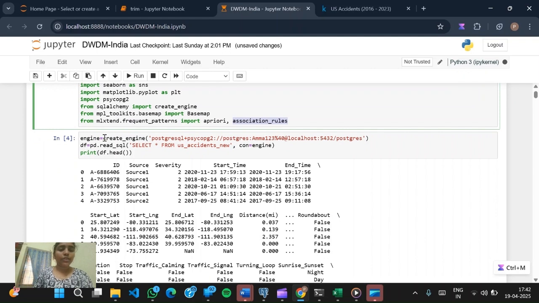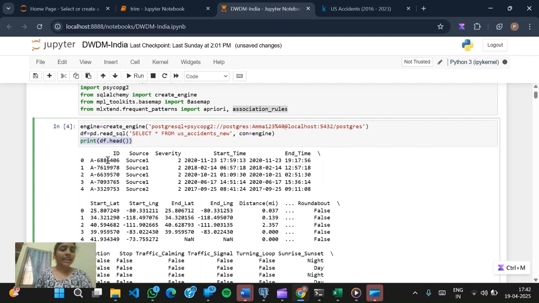Here, by using create engine, we are connecting the PostgreSQL database to our notebook. The password is the one asked when we were downloading PostgreSQL. To verify whether it is connected or not, we use a read SQL query. We are printing the top five records in the data frame.